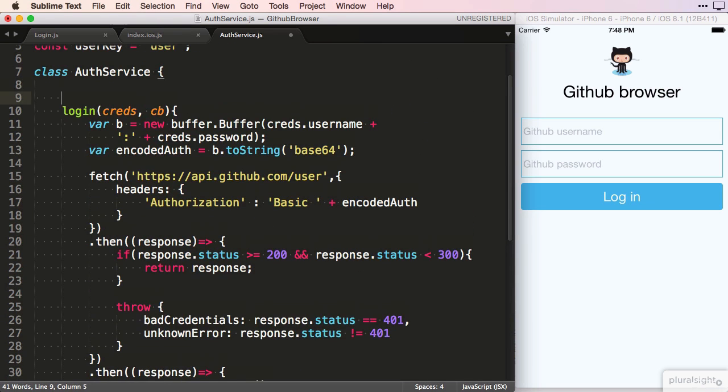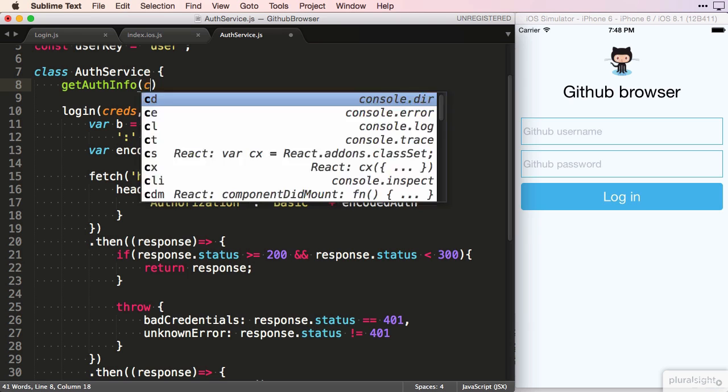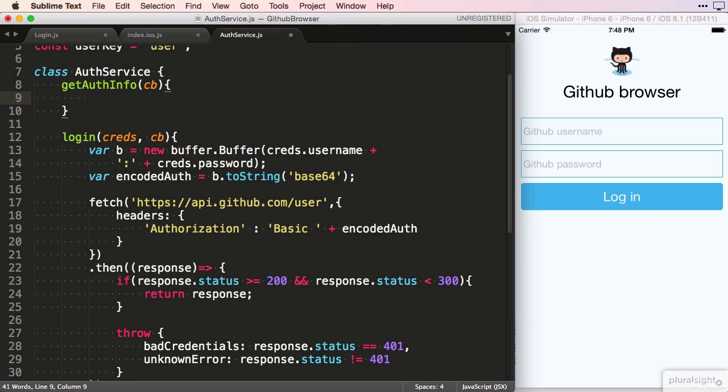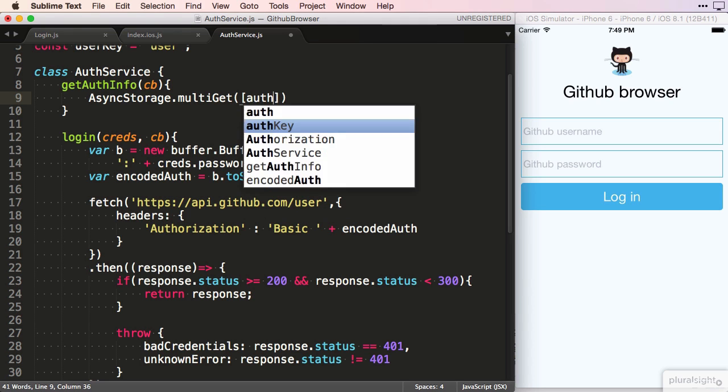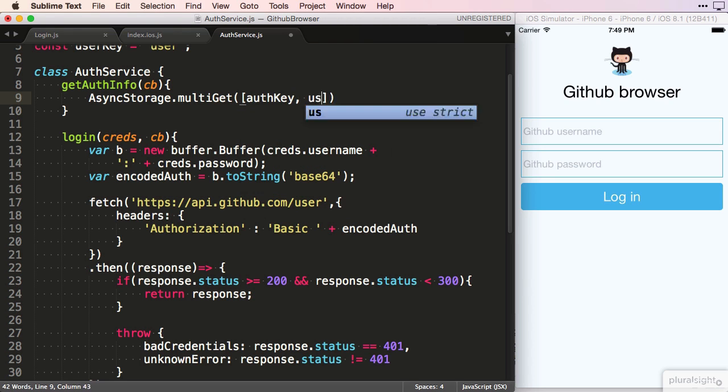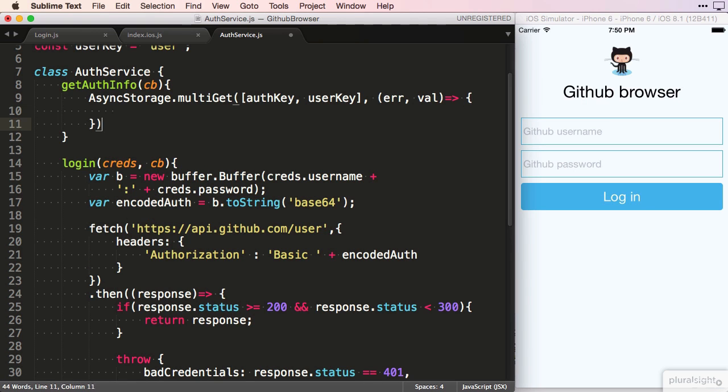Okay, we can use these values from our read logic that we're going to code up now. We add a new function onto this class called getAuthInfo, which takes only one parameter, a callback function. Instead of calling multiset, we call, wait for it, multiget on the async storage service. We use an array again to specify that we want both the auth and user values retrieved. And again we specify a callback function, this time with an error parameter and a value parameter.